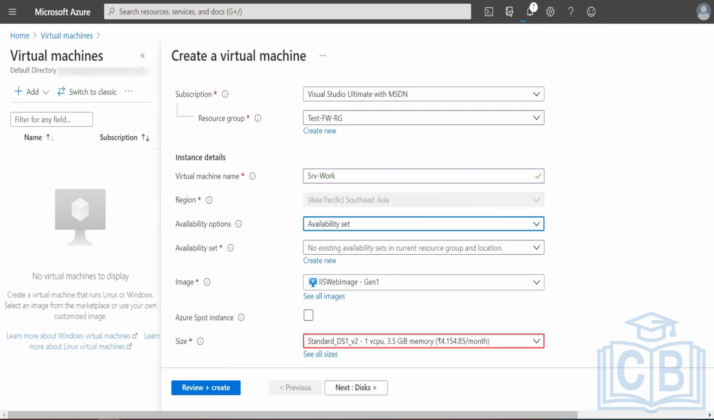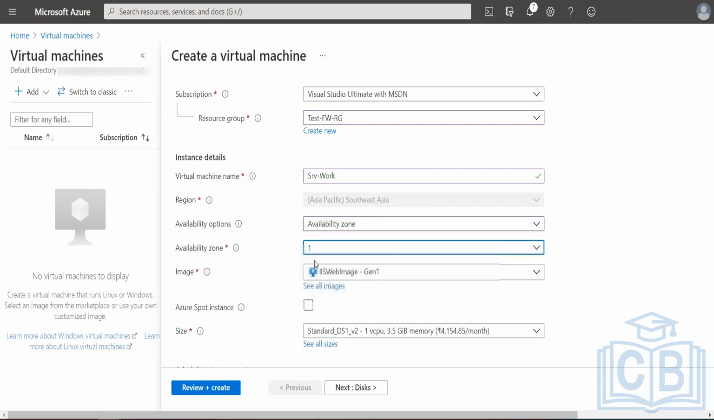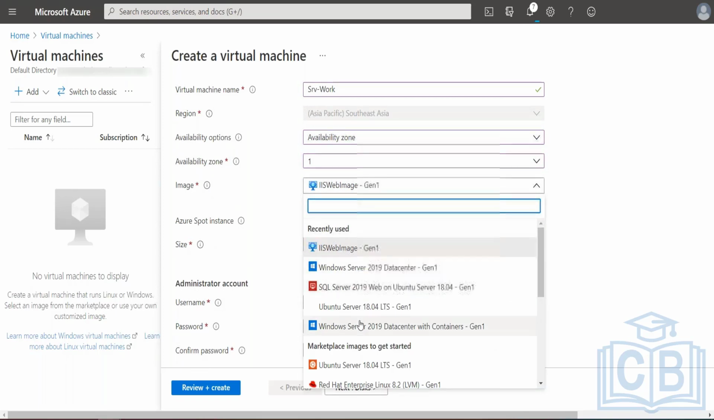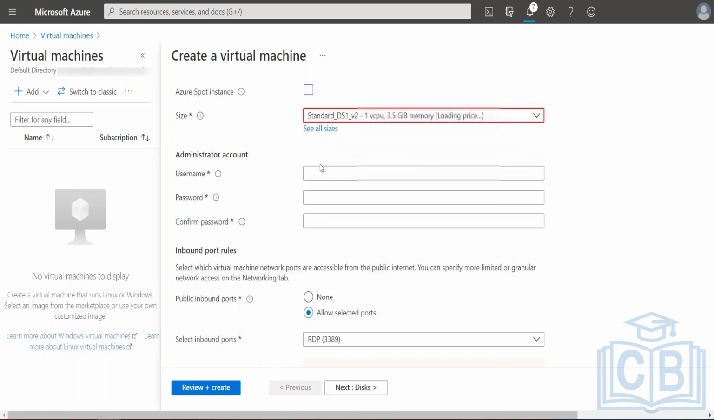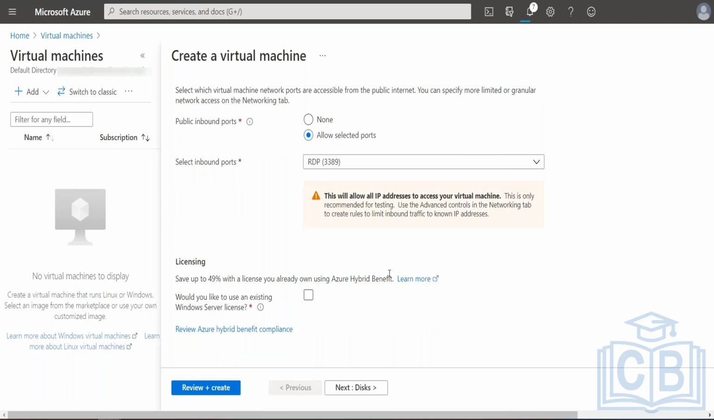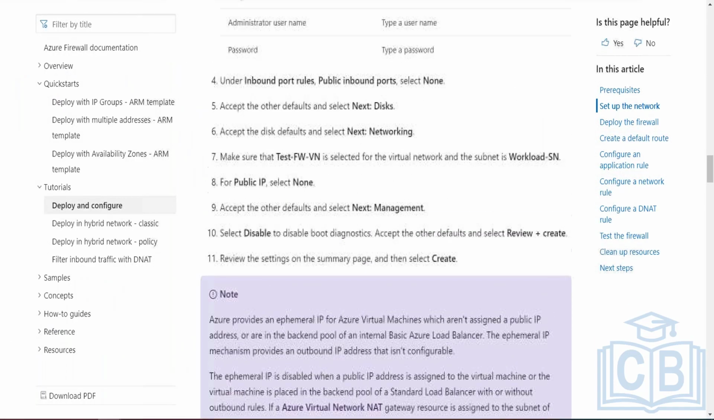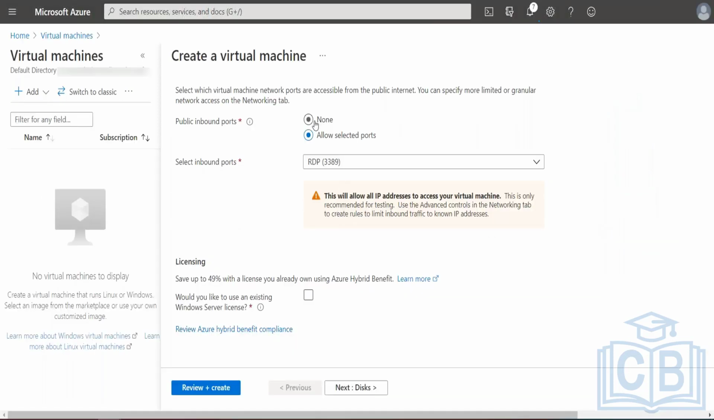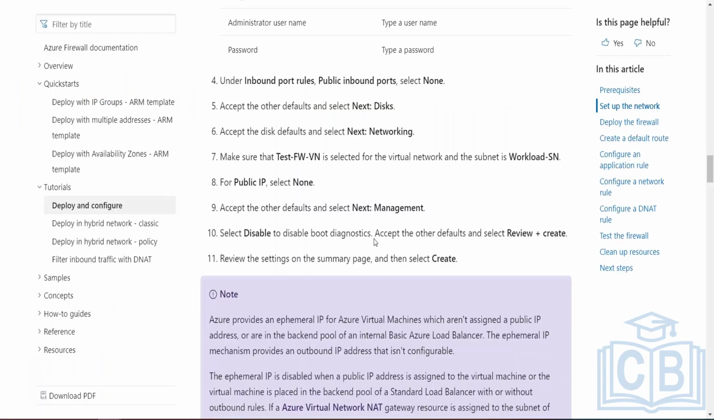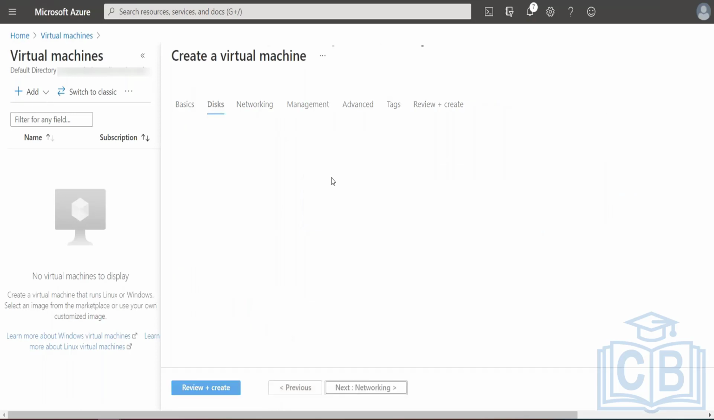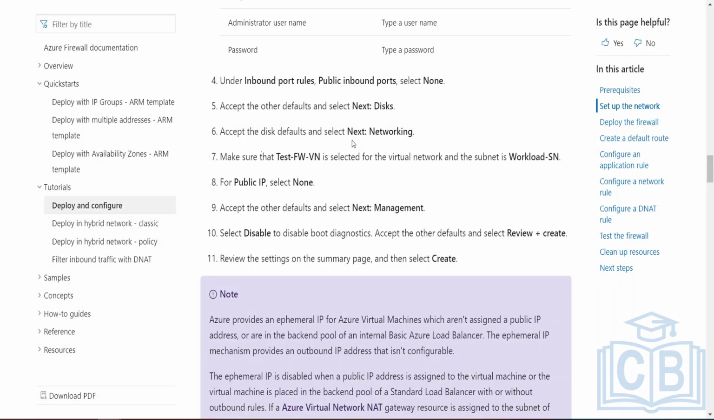While you are creating these machines, you can go ahead, use availability set, availability zone. Let me take 2019 data center. Any details on the port? Under inbound port rules, select none, which means we don't have any external connectivity over here. Disks standard HDD. As far as networking is concerned, the subnet is workload subnet.